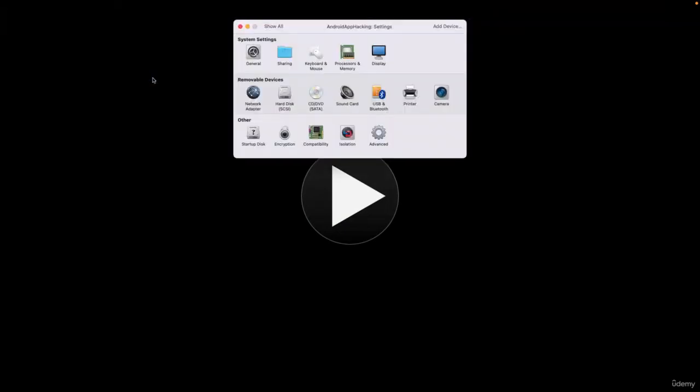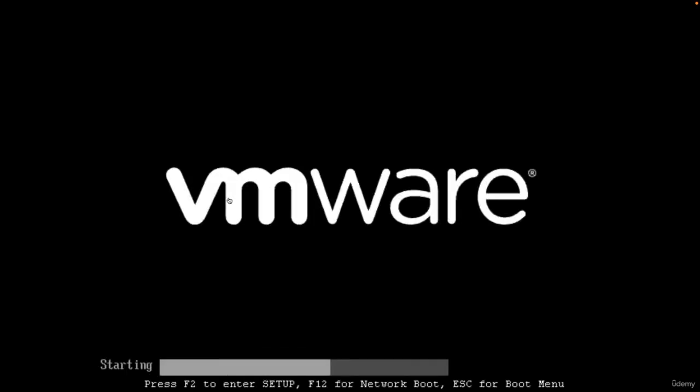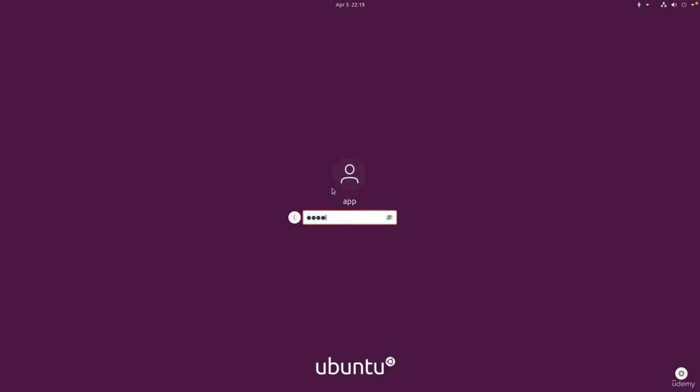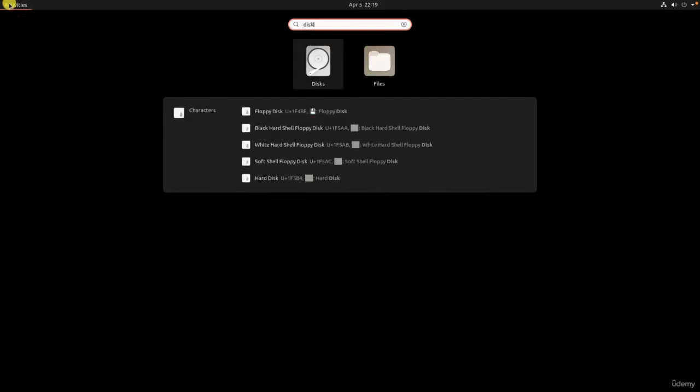Then within virtual machine settings, we now select hard disk and we increase this to, for example, 60 GB. Okay, resize successful, that's good. Now let's start the system once again. The boot process is running right now. We log in once again. And now we have to resize our partition because our partition is still only 20 GB large, but we've got now 40 more available. To do this, we simply go into the activities and then we search for disks.